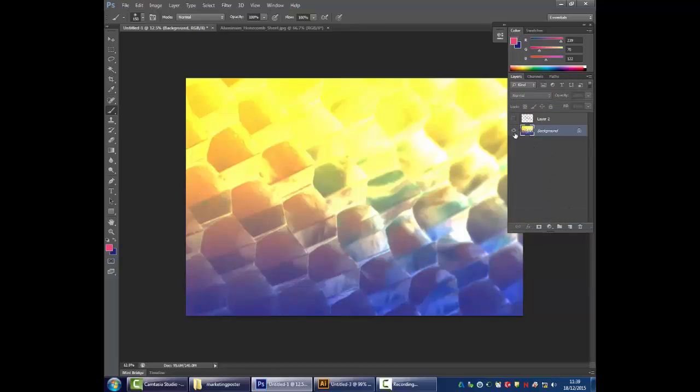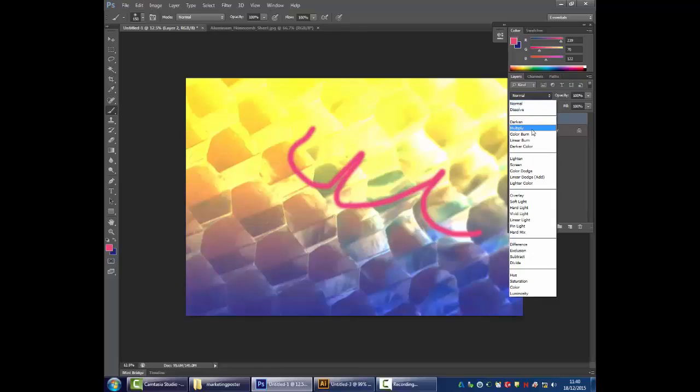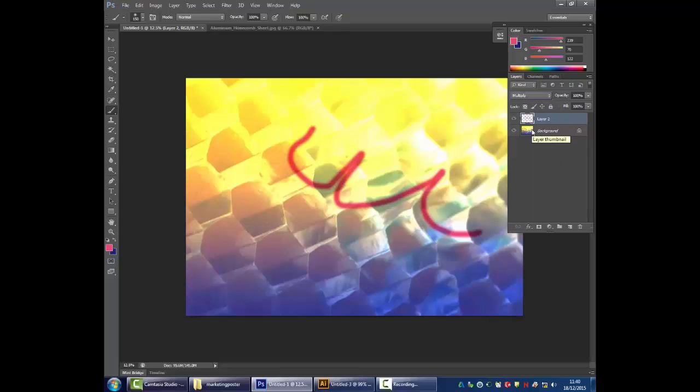So that merges those two to one. Now I can edit that, you know, I can smudge it or whatever in this case. And again, you can see how the pink works, by mucking around with it.